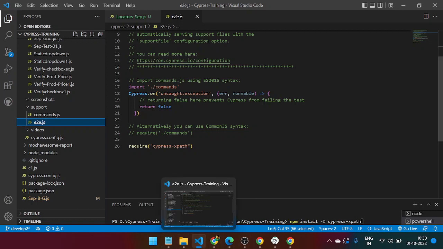Instead of e2e.js, we can also use index.js. Previously it was index.js, but right now, when you are dealing with the new version, by default you are getting this command e2e.js. Okay. Previously it was index.js. So let me know which version you are using.